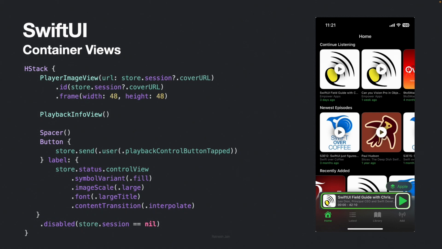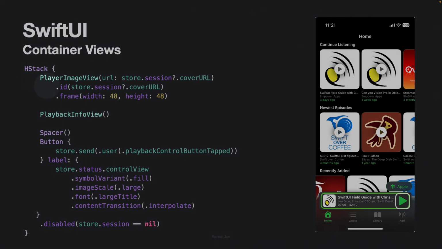Here we have the HStack, and we are defining the player image view, which is this artwork, and we have this view modifier called frame, so I can limit the size in this small toolbar. Then we have the player info view, which is the middle one, the title and the duration of that episode. And another one is the spacer. In case of that, this is a small title, it will only show on the leading side. And then we have the button, which will be this button for the play pause control.